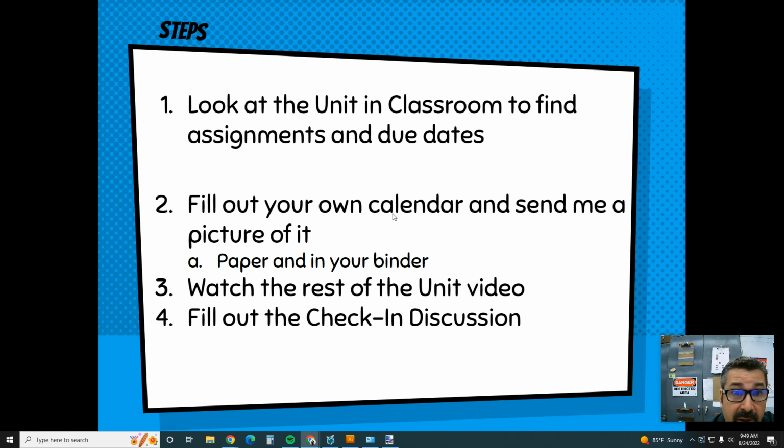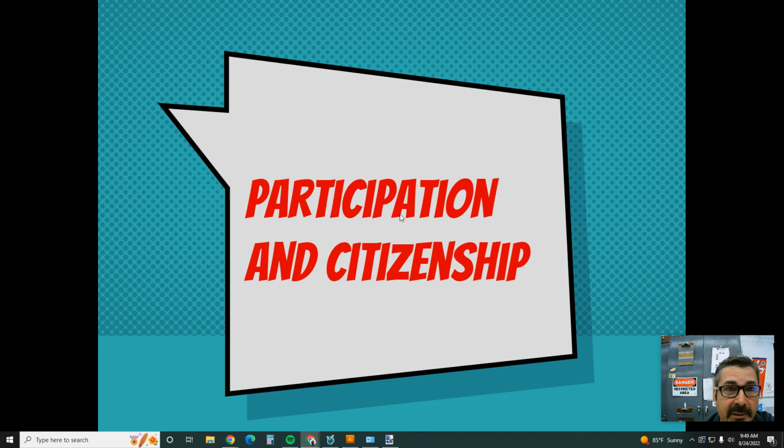Part of it, you're going to fill out a calendar. It can be a paper calendar, it can be a Google calendar, it can be whatever kind of calendar you use. But whatever you do, you're going to take a picture of your calendar where you put in all the due dates, and you're going to send that to me. All right, let's keep going.